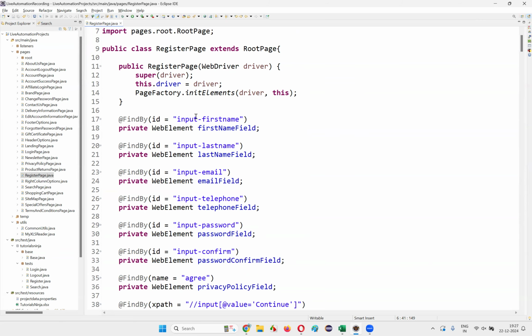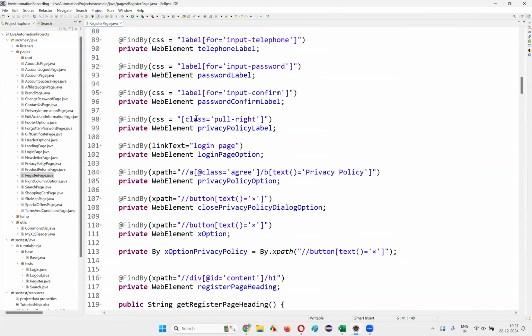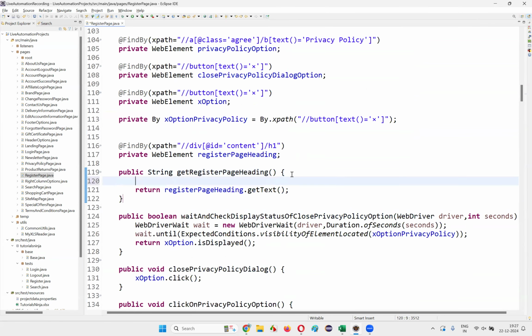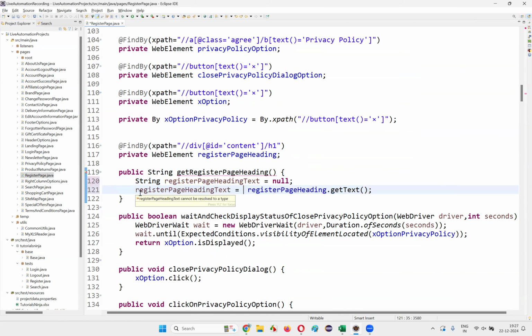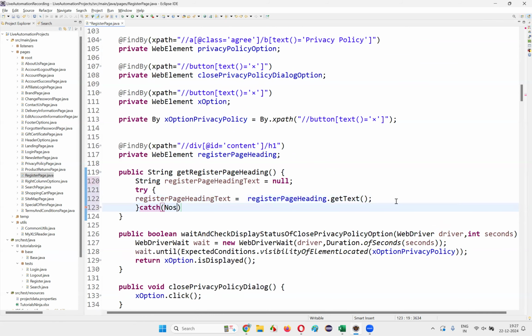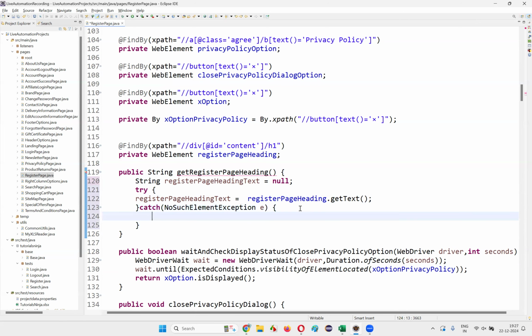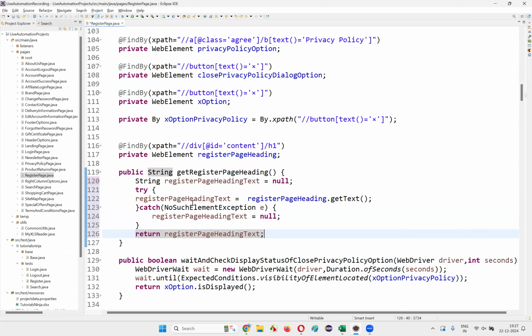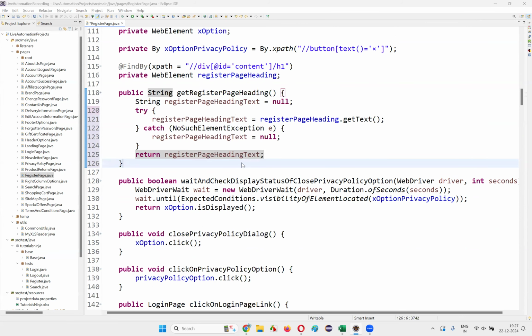No errors are there now. Go down, go down. A lot of methods may be there here. Get text is there, returning a get text string. What is the text? Register page heading text is equal to null, and here write register page heading is equal to, inside the try block. Then write the catch, NoSuchElementException e, and here set it equal to null and simply say return, with a semicolon. That's it, done. Control Shift F.